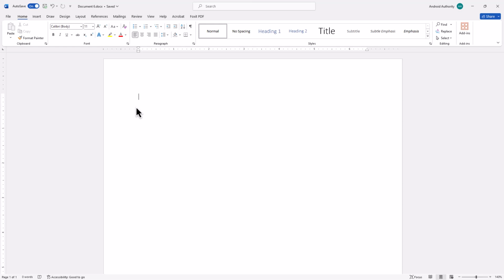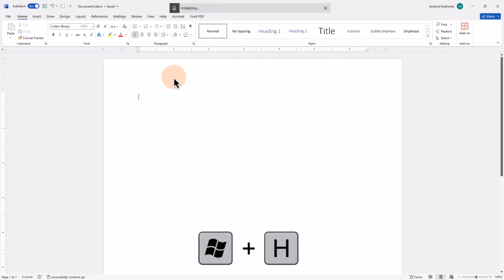Please follow these steps. Make sure you have a microphone connected to your computer. Check that your microphone is working now. Open a new or existing Word document. Click the Home tab. Select the Dictate button. But if you do not find it, press the Windows plus H keys on your keyboard.